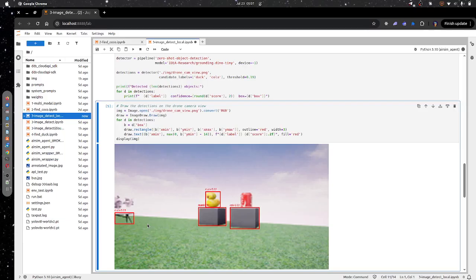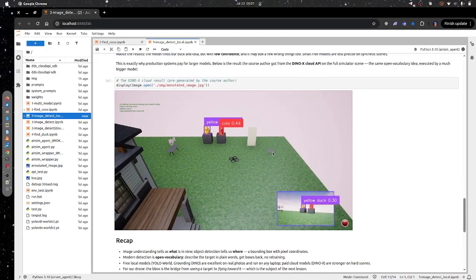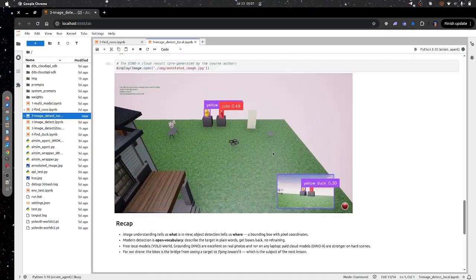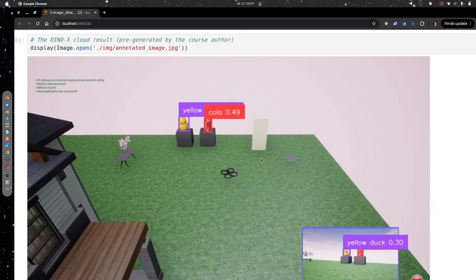This is why production systems pay for bigger models and the cloud DINO-X model. So here's what a paid DINO-X cloud model gives: it is more confident and the boxes are tighter. So let's see. This is the paid one. Now you can see how easily it was detected. If you zoom in close, you can even see our drone here.